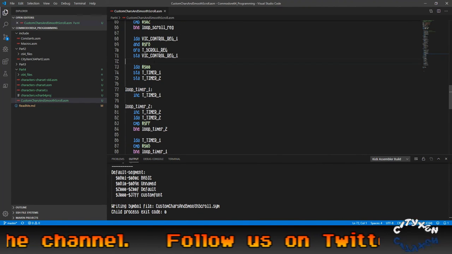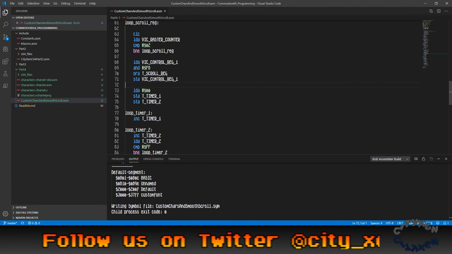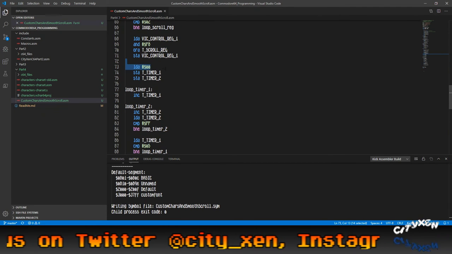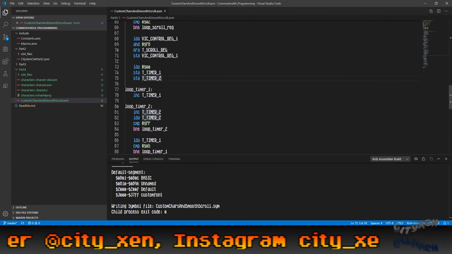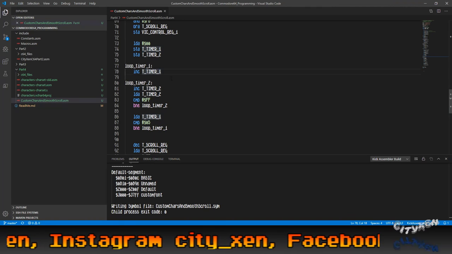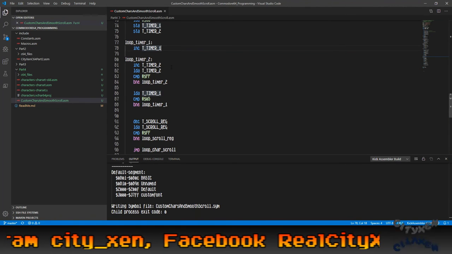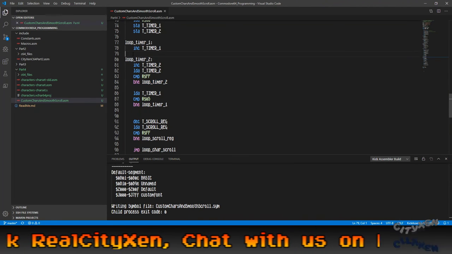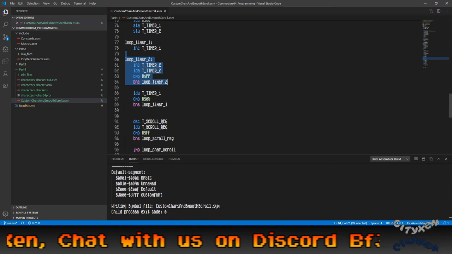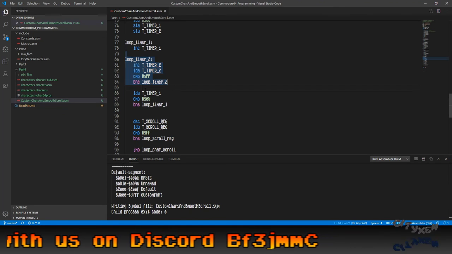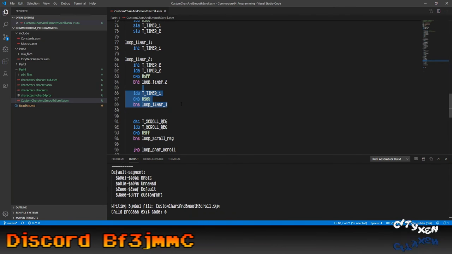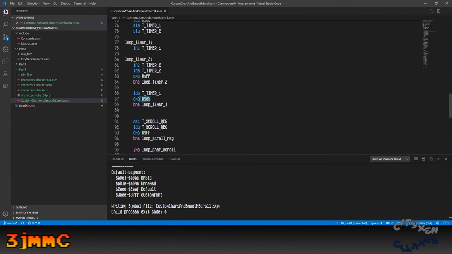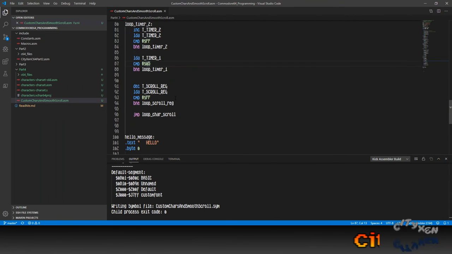And then we add the timers in. So we want to load accumulator with 0, store it in both the timers. Loop timer 1, increment T timer 1. Loop timer 2, increment T timer 2. Compare it with FF, branch if it's not equal to loop timer 2, which is the inner loop. So it's going to do 0 to 255 on the inside loop. And the timer 1, it's going to do it 5 times. And then it's going to loop all the way through this back up to loop timer 1 for 5 times.